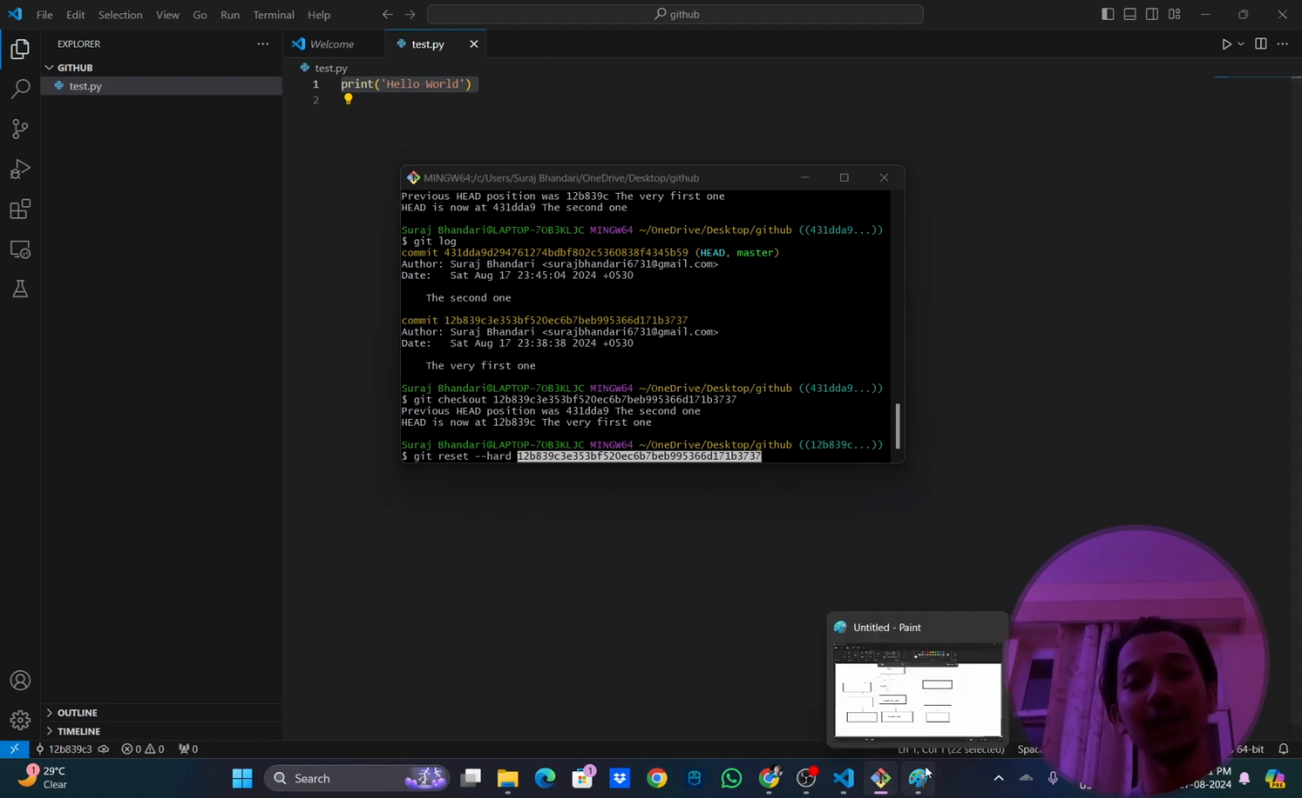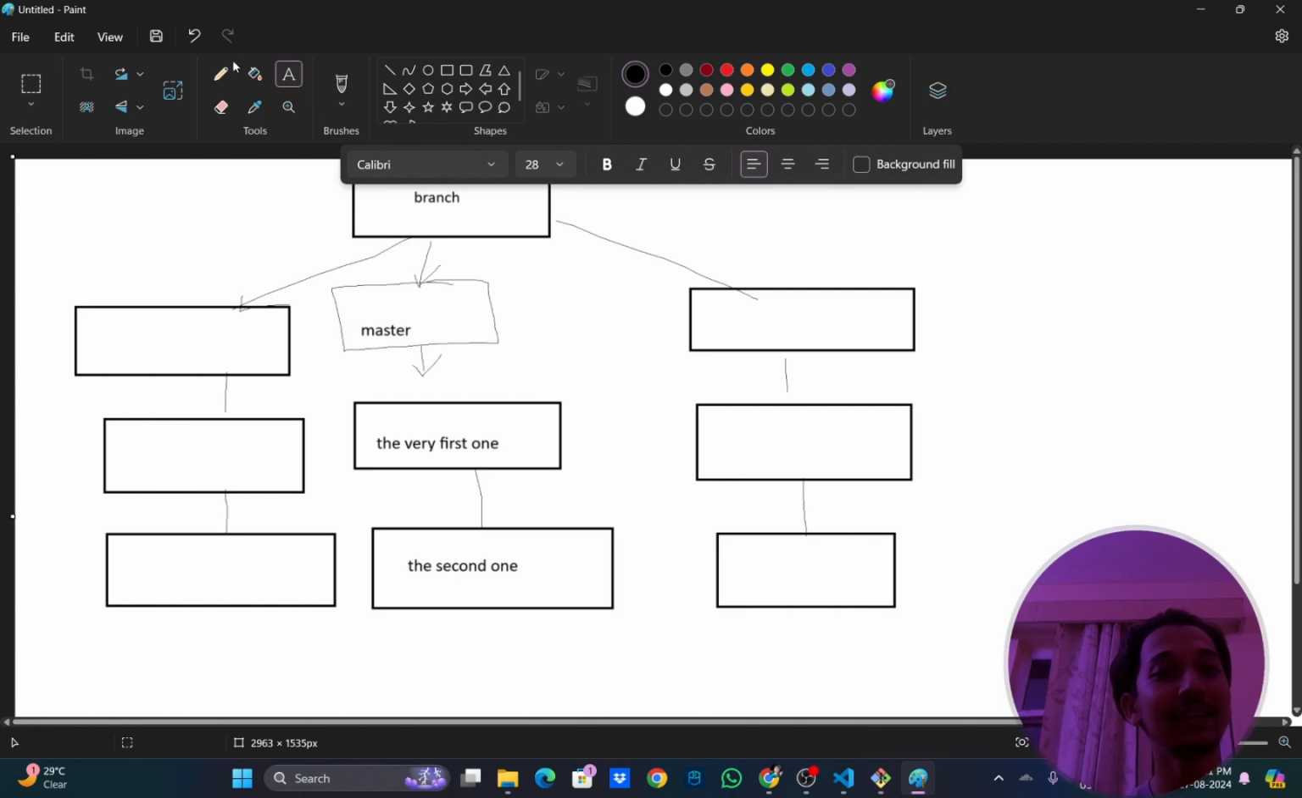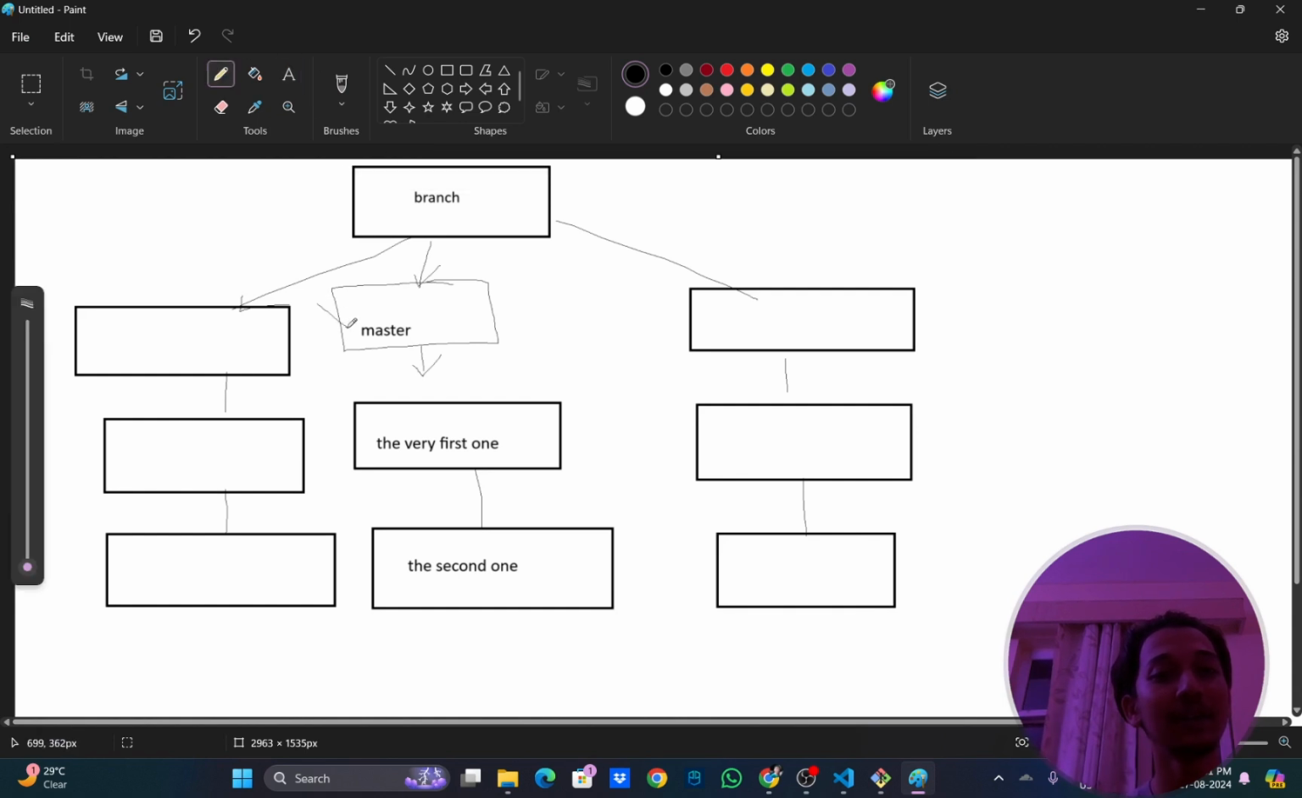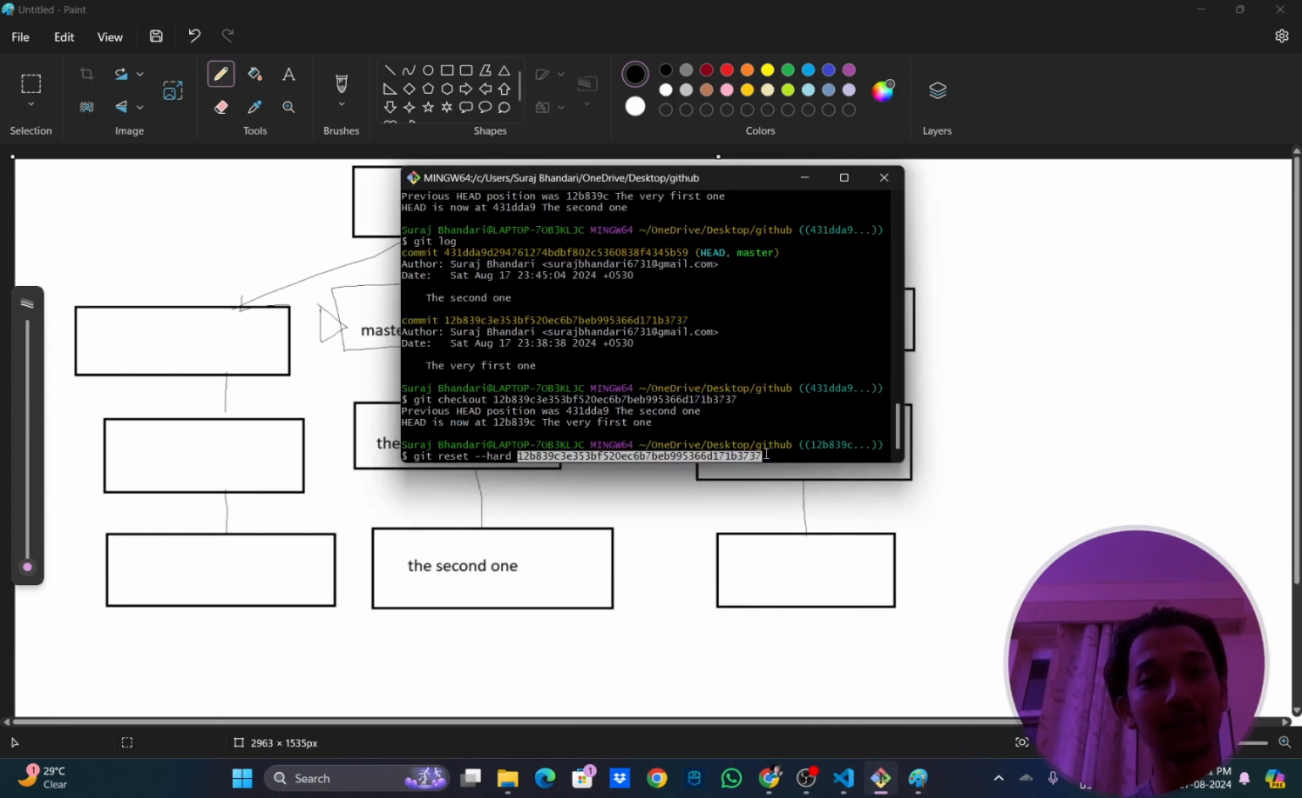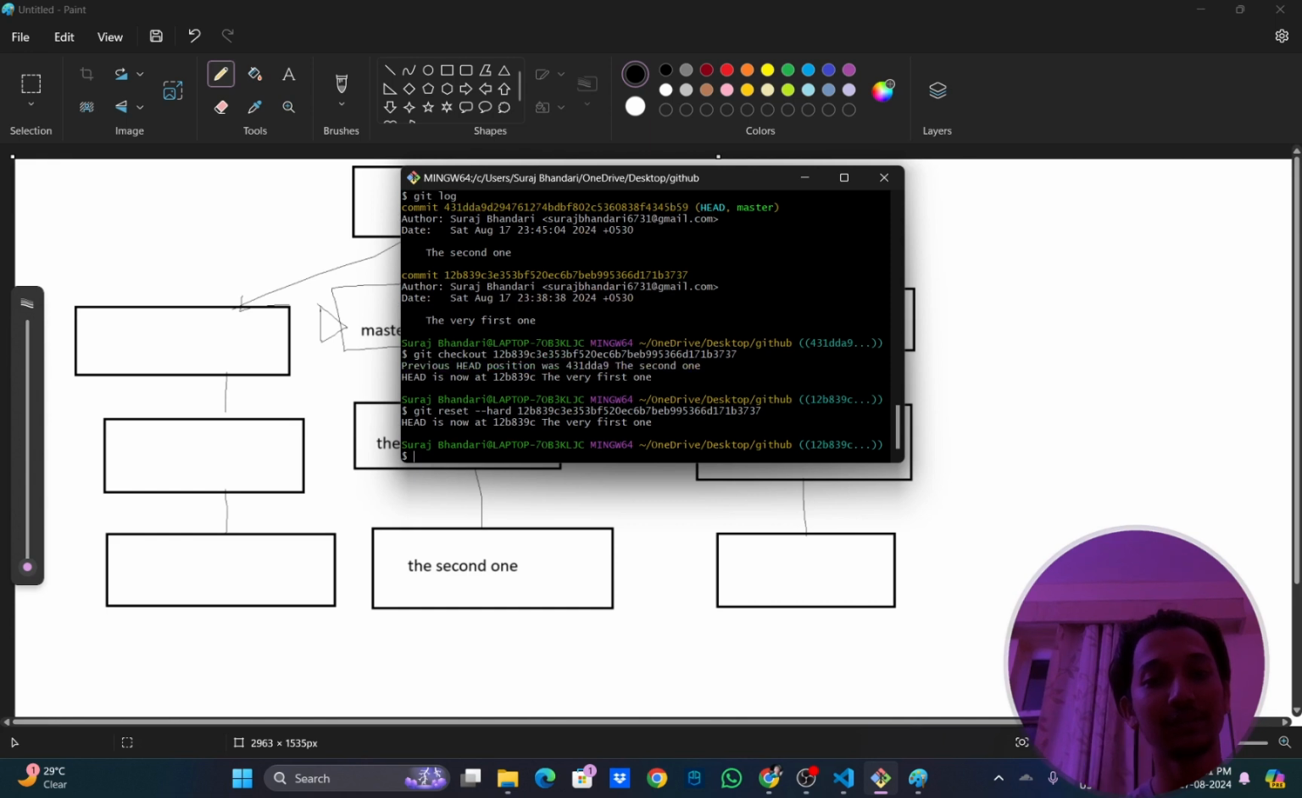I forgot to mention one thing, that here is one term, that is head. You can take it like a cursor, a pointer. Head is like a pointer. Wherever this pointer is, that means it is heading to that thing. Let me do this thing first. Okay, head is now at this. Head means wherever it is pointing, that is head.